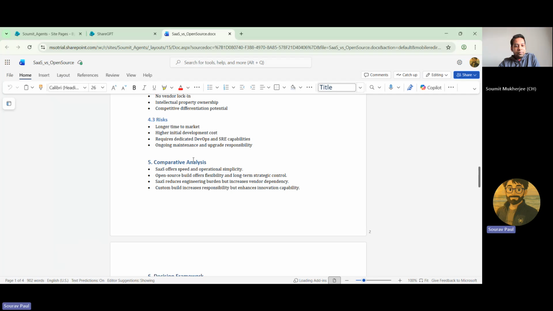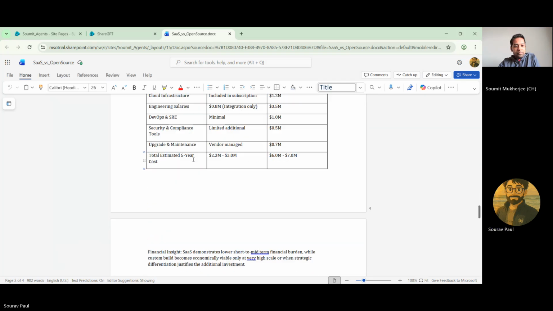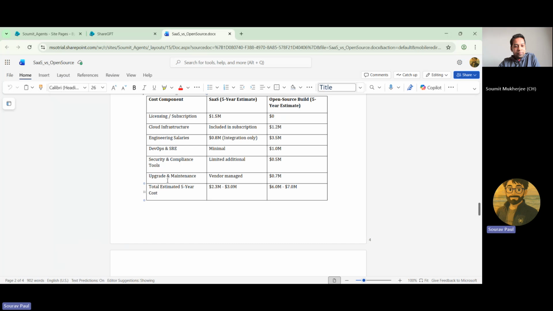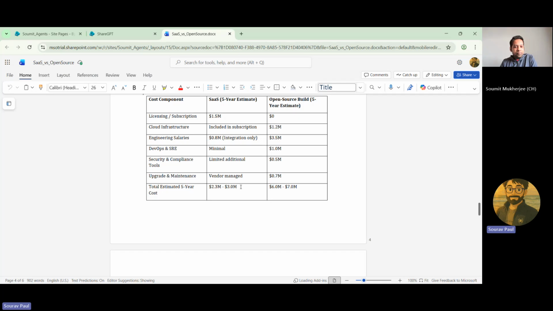If I just come below, you see total estimated 5-year cost. I'm not an expert here, but I see the cost total estimate, something related to the total cost estimated. And looking at the value 2.3 million to 3 million, the same thing we can see here. So we can surely say it has generated the content or translated the content into Spanish.